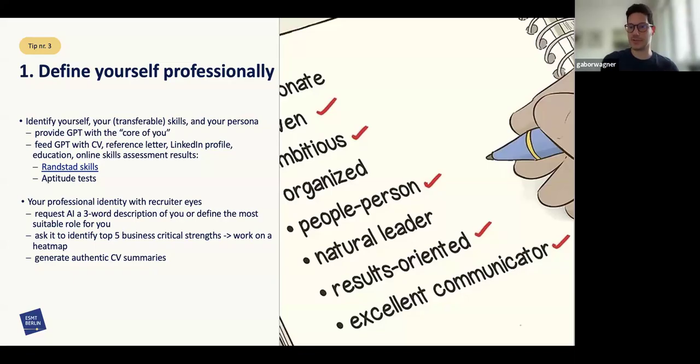For example, you can always upload the job description or a few job descriptions, and then help AI to define the top skills that you have as a basis or that you are lacking. Then you can work on a heat map: what is the level of those skills, what's missing, and how can I improve?